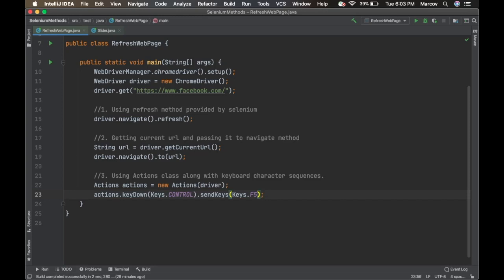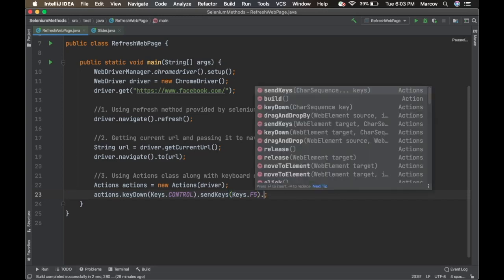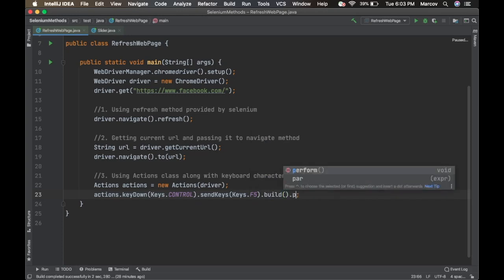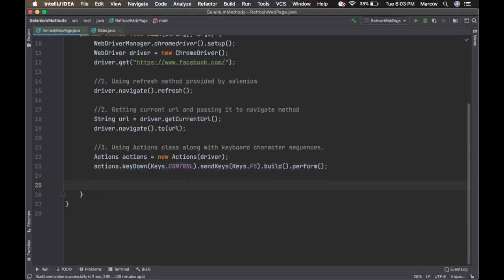So this is the only step we need to follow, and we have to say build, then perform. This perform method is going to execute the whole chain of actions. So this is the third and the easiest way, I would say, with the help of the actions class. Now let's discuss the fourth way.